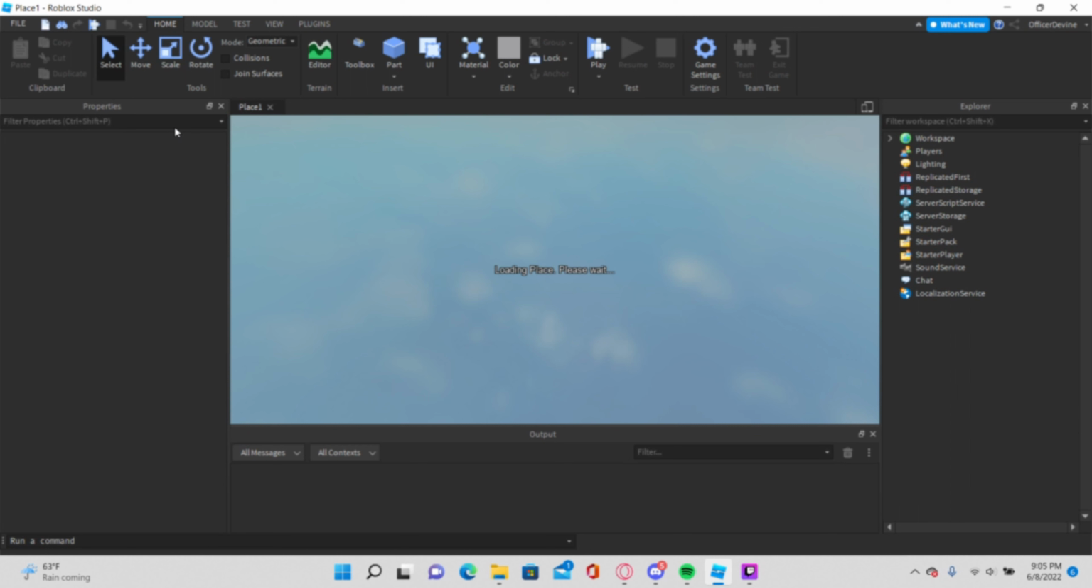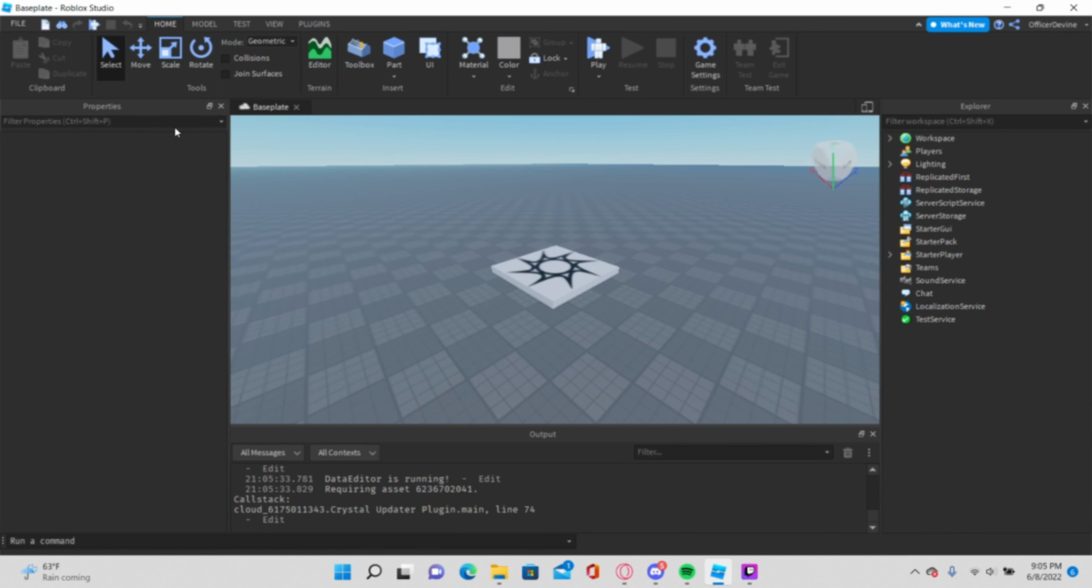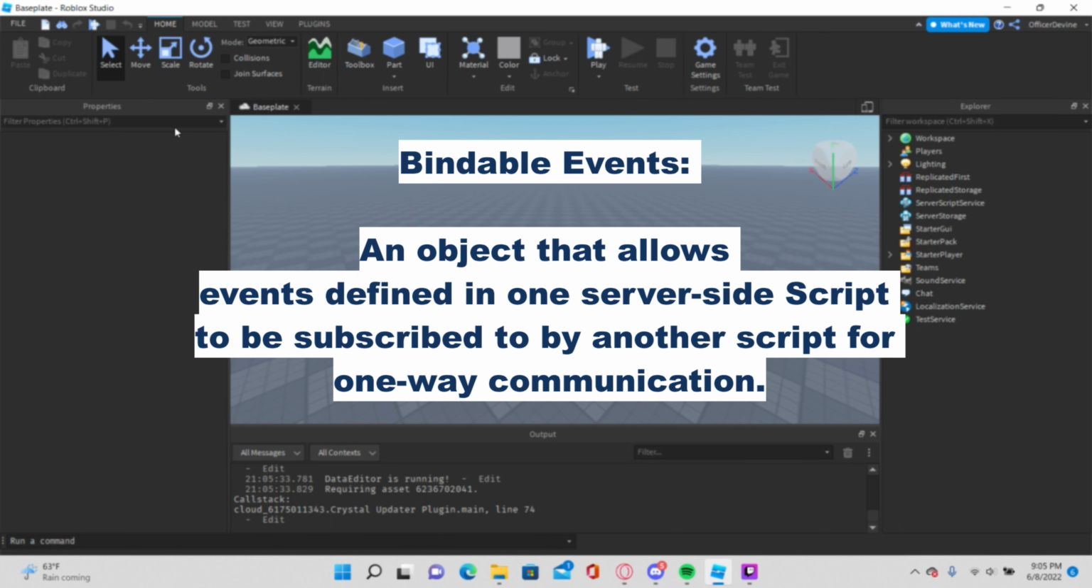I know you guys know about remote events, and to be honest, for a little bit, I got confused between remote events and what I'm going to be showing you guys, bindable events. Bindable events allow you to talk to the same script. That's really all they're used for, just doing exactly what I just said.